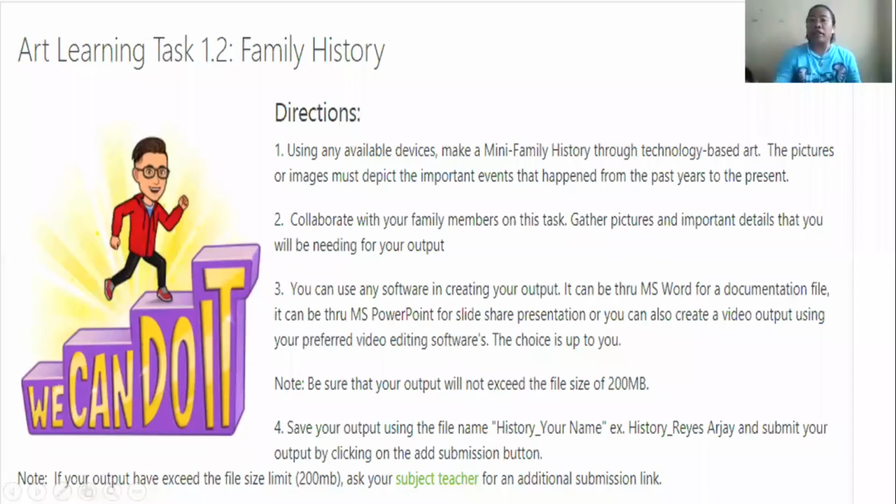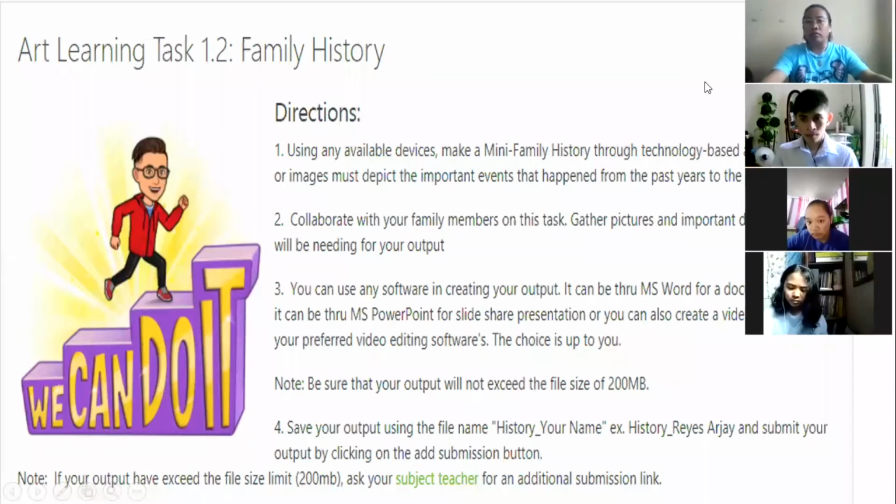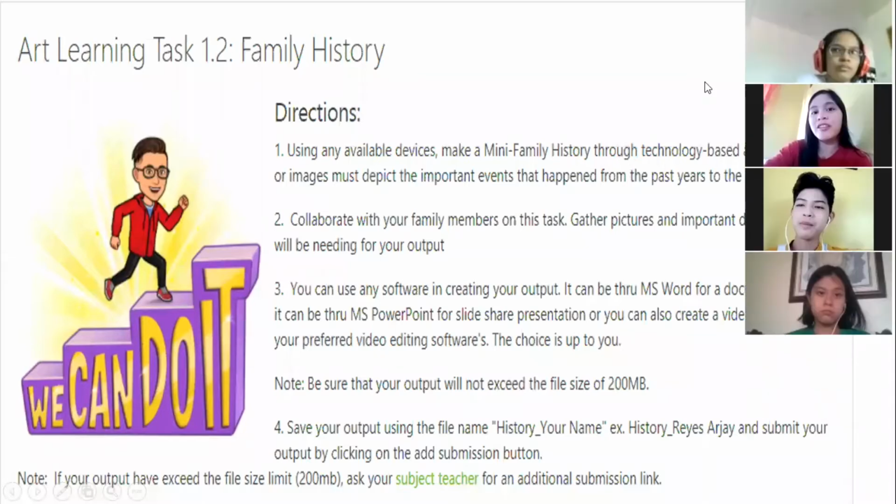So, parang yung ginawa nyo ng bata kayo, which is a family tree. This time, it's a family history made of a TBA. The pictures or images must depict the important events that happened from the past years to the present. Maghahanap kayo ng mga larawang na itago sa baul ng inyong mga magulang, ng mga pinaka-importanting pangyayari sa inyong buhay hanggang ngayon. Mula, example, birthday, kasal ng mga magulang nyo, Pasko, or any other special occasion.